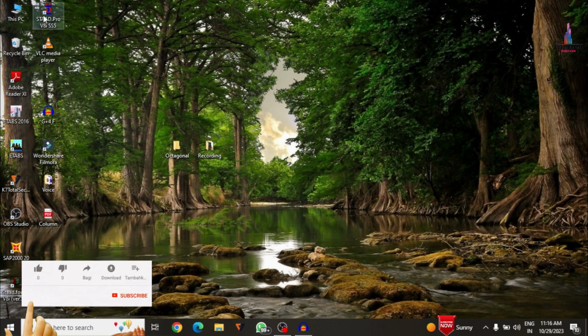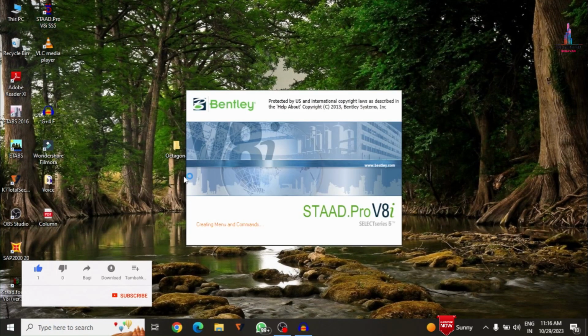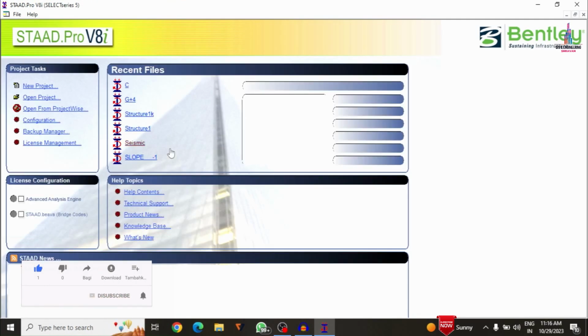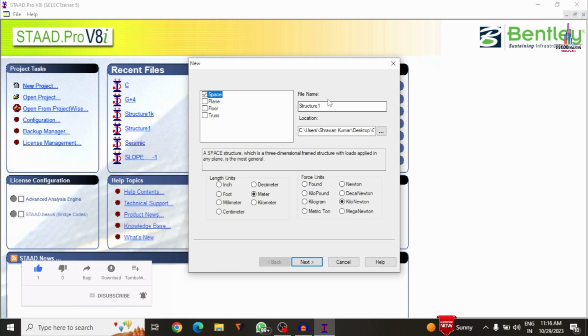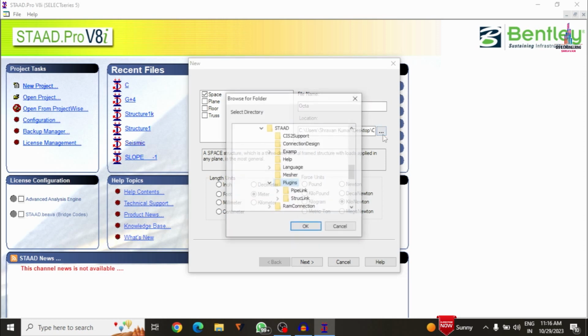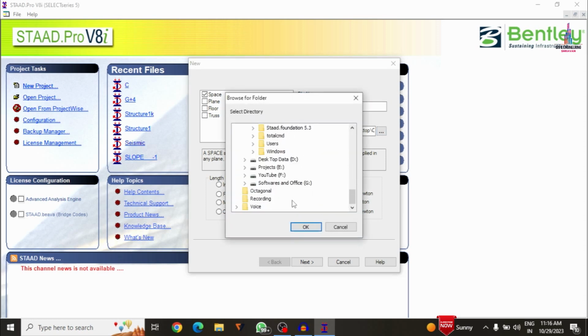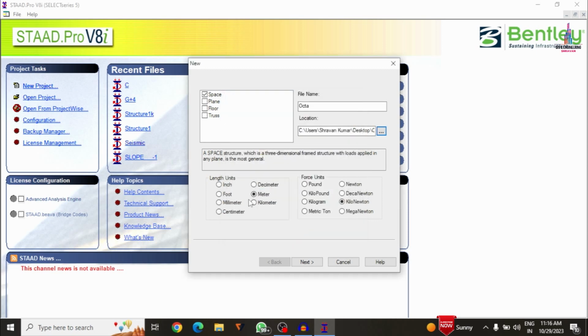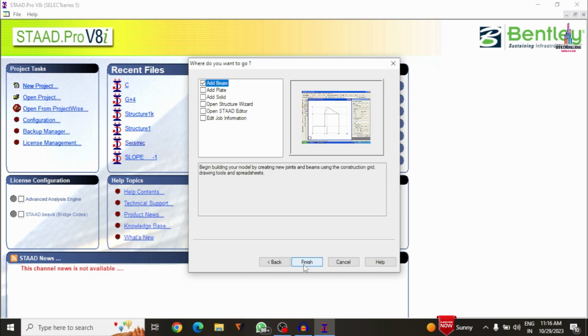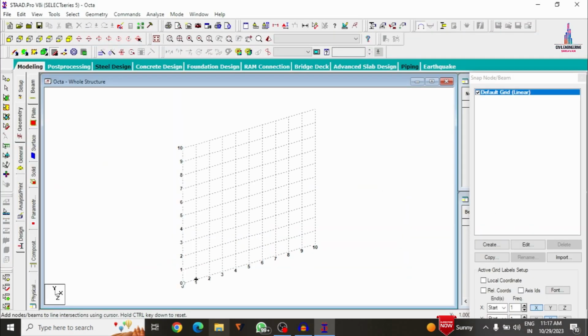So I am selecting STAAD v8i software. Before that, we have to save one folder. I saved the octagonal shape folder. Click on the new project option, select the space option. From this, we have to give the name as octagonal. I am selecting the desktop with the 3 dots, which is related to the octagonal building. Click on OK. Here I am selecting the length units as meter and the force units as kilonewton. Click on next, click on finish. Now we can see my grid model will be open here like this.